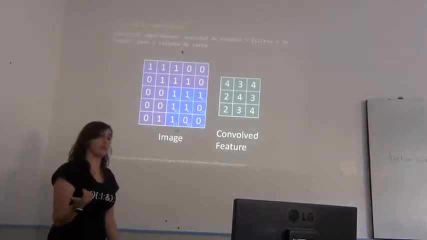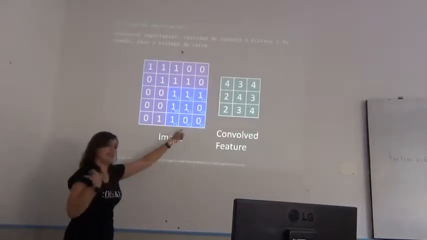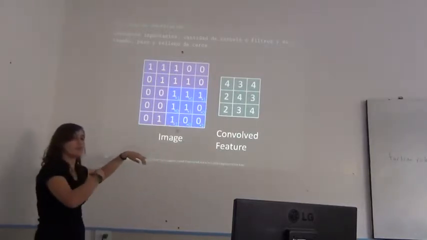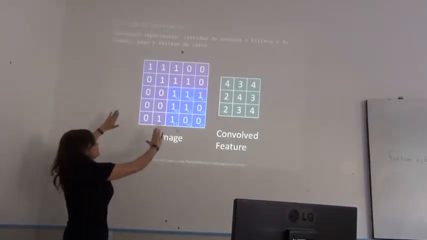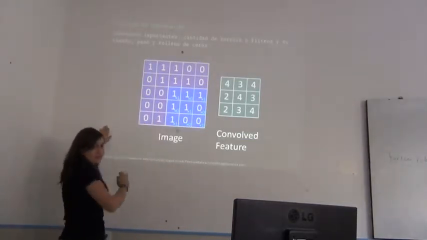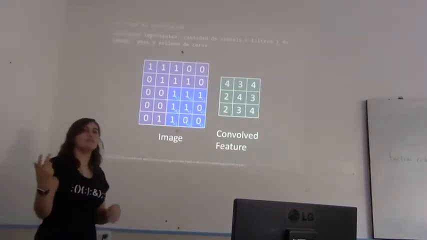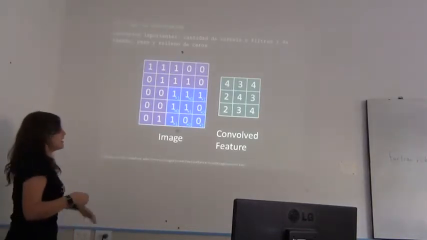The other thing that you can do, if you don't want to lose edge information, is use zero padding, that is, filling the image with zeros. So when you convolve, you have all the information.